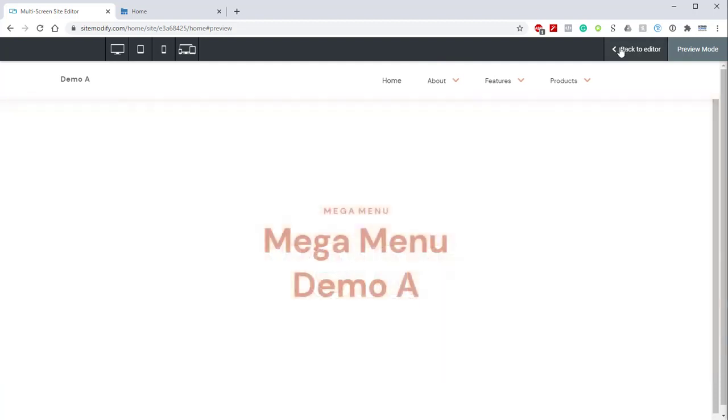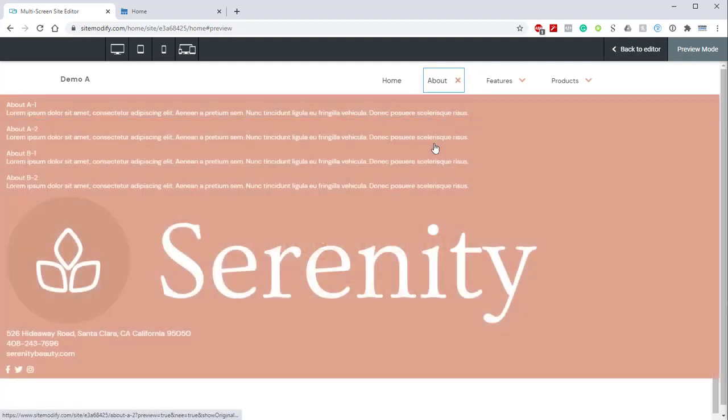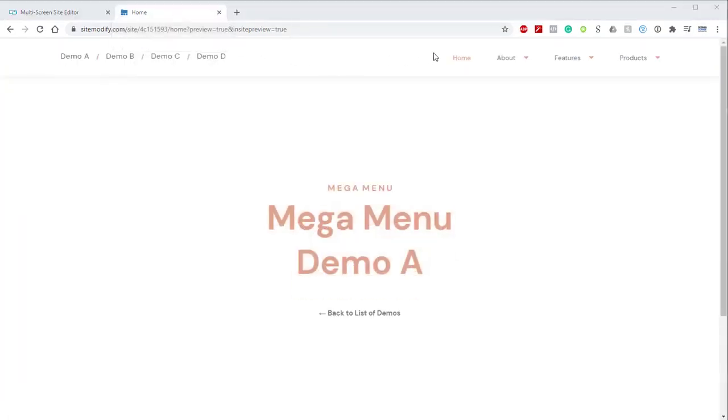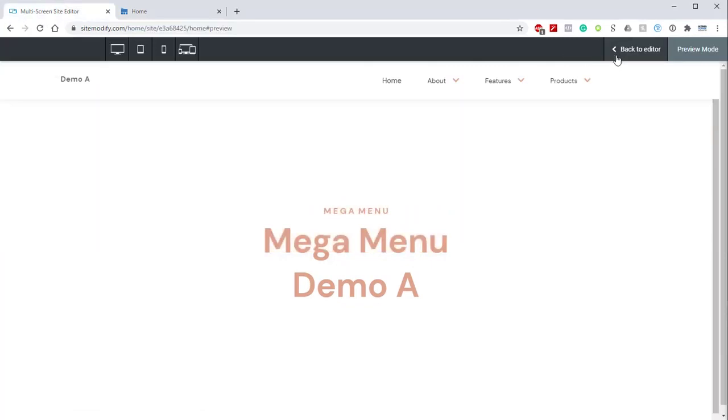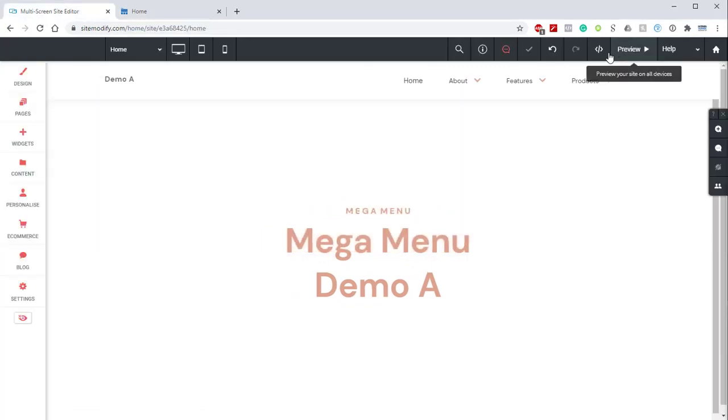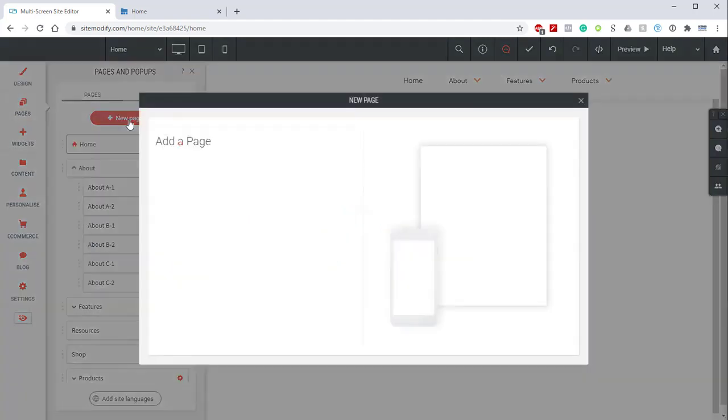Perfect. So now what we want to do is we want to add our columns so that we have the original setup as the demo. So how we're going to do that is we're going to add our column separators. Now, column separators allow us to break up the content into separate columns. So we'll start by creating 2 new pages in our Pages panel. We'll open that up. We'll create a new page. We're just going to name this About Separator 1.